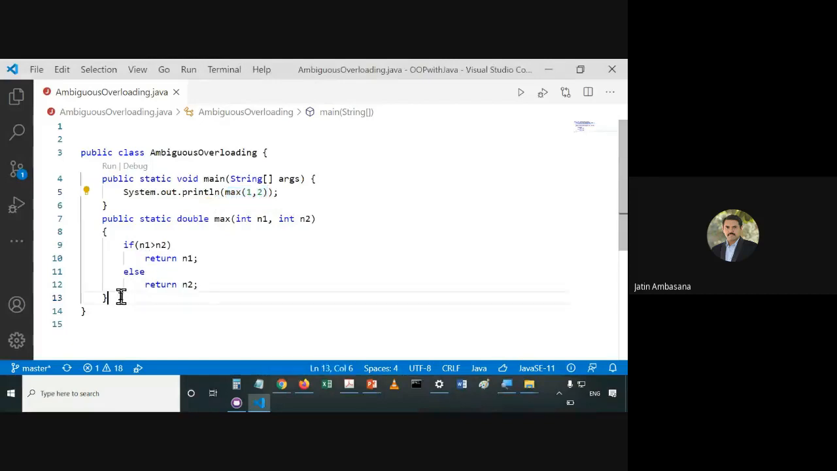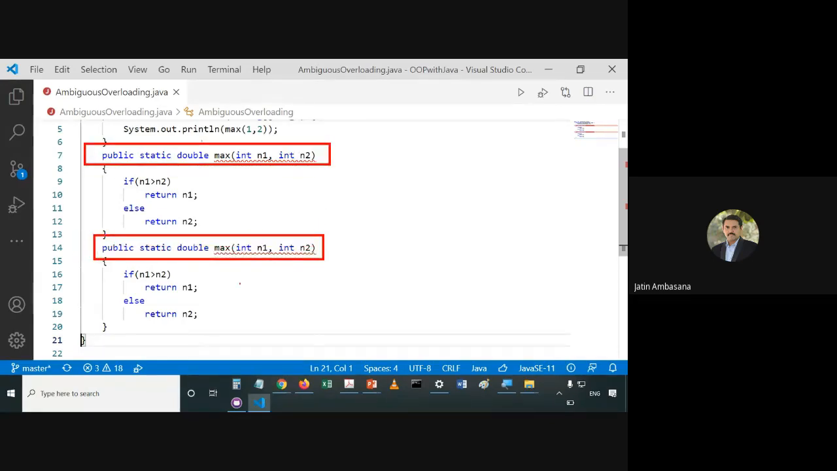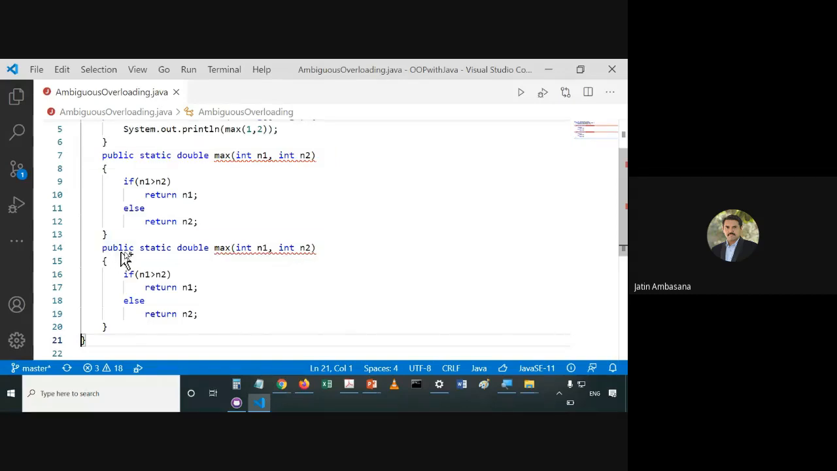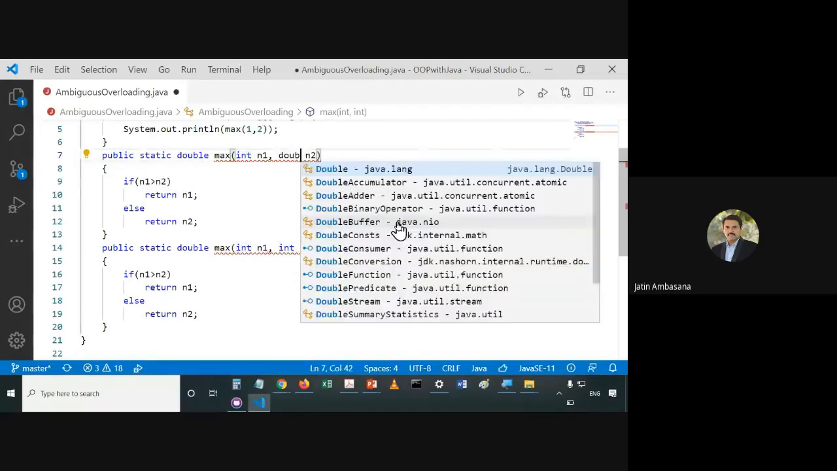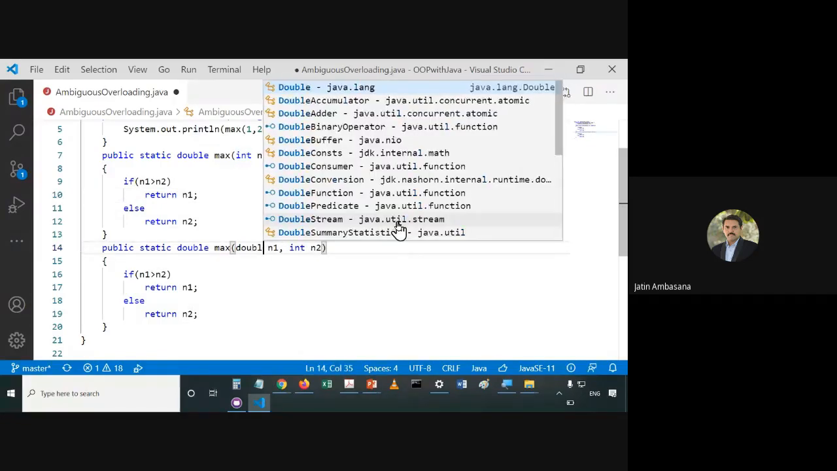Okay. Now see, since there is only one method, there is no issue. But if we make a new overloaded method with the same signature, it gives us errors. Check this out. This is the same signature, so that's why it is giving us an error. Understand? So now what we will do is, let me make this double, and let me make this also double.